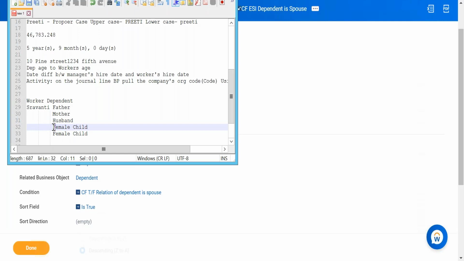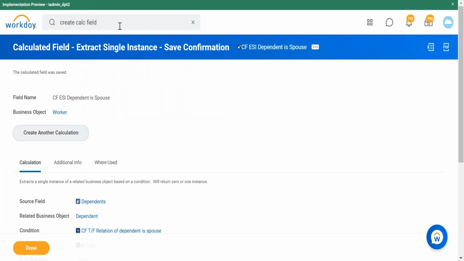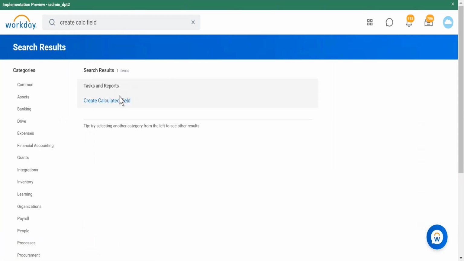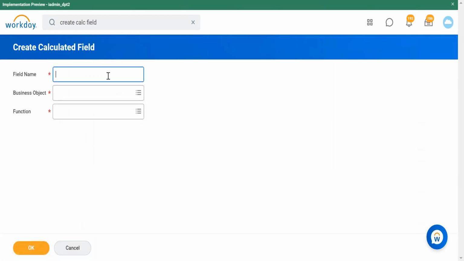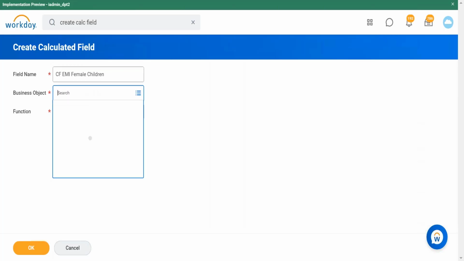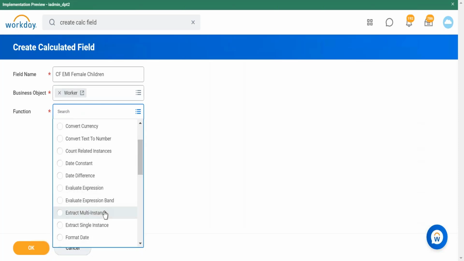So in that situation, you will use a multi-instance, and I want these children to be sorted by age. When I'm doing the multi-instance, I want them to be sorted by age. Now I will show you something. Now let me go and create this field. Female child. Or let me write female children because it can be more than one. Again the dependents are on the worker BO, and I'll be selecting extract multi-instance here.